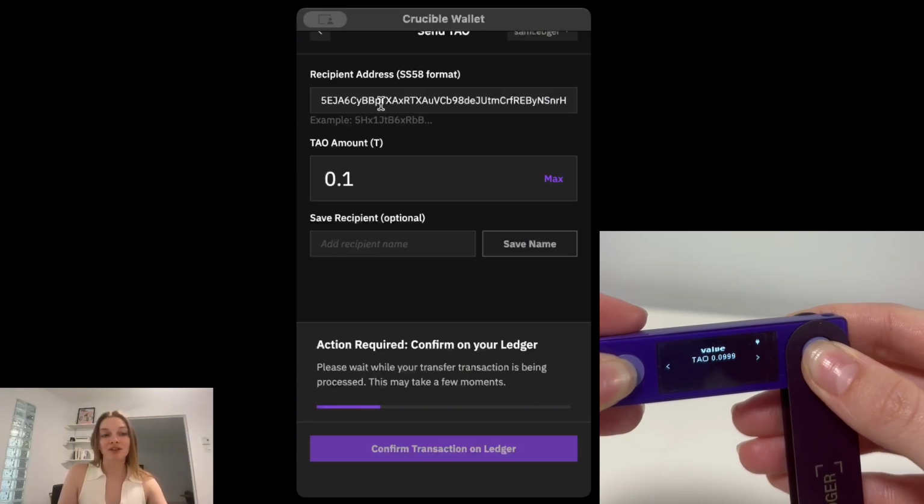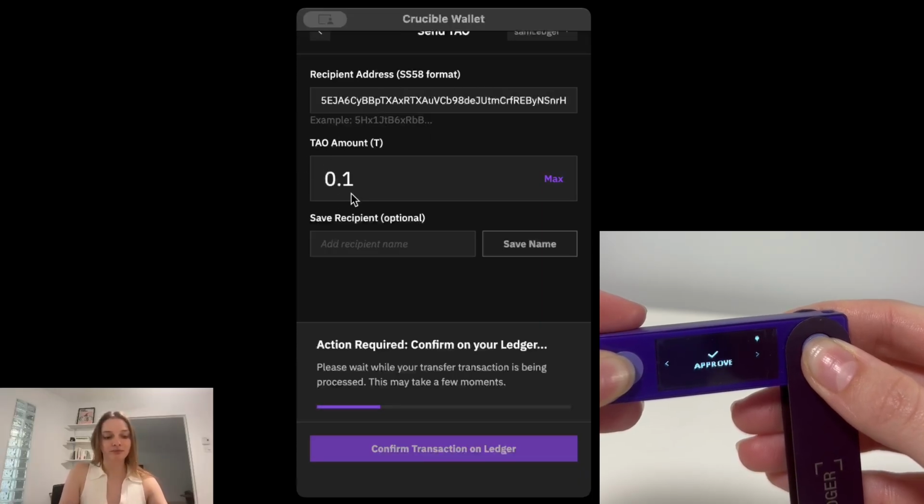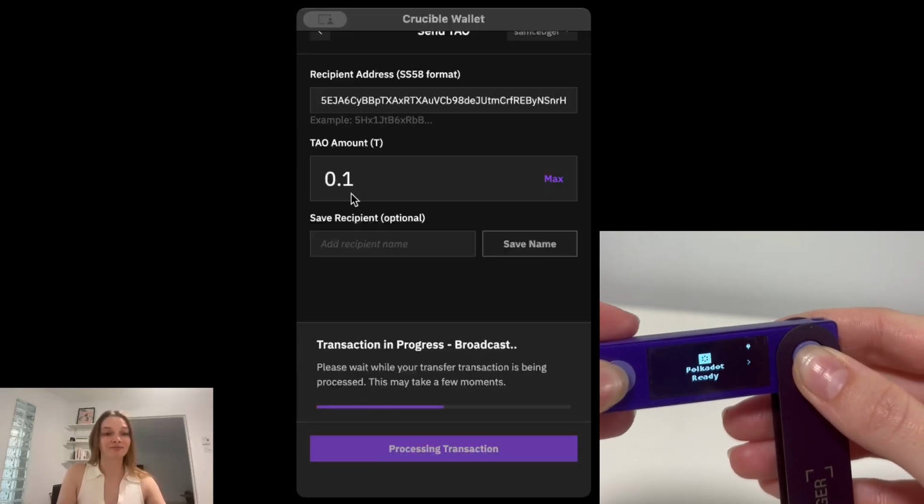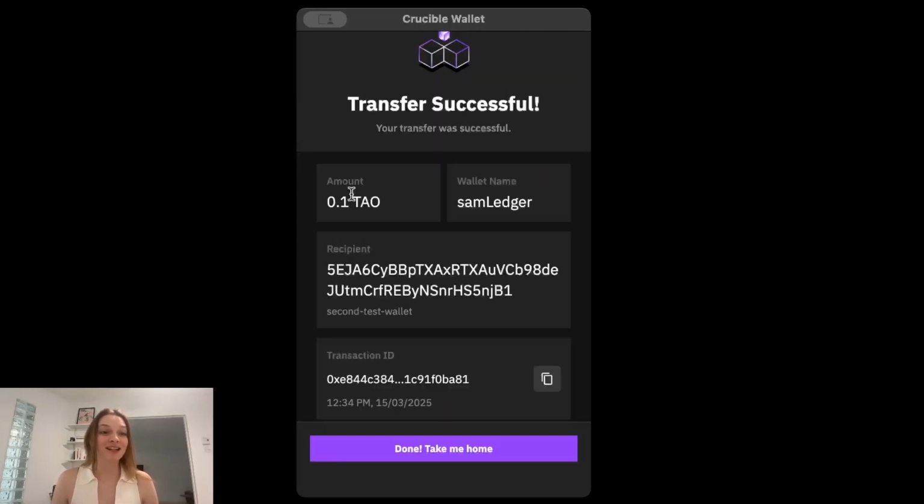The amount you see on your device does already account for the fees of the transaction, which is why it's slightly lower than this tau amount here. And I'll approve that. Great, and transfer has been successful.